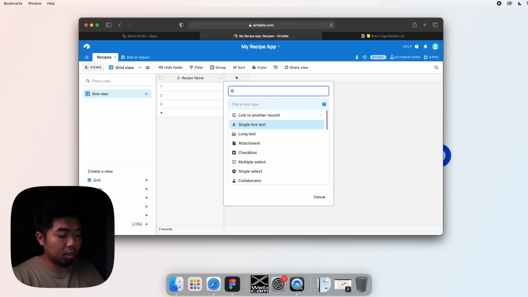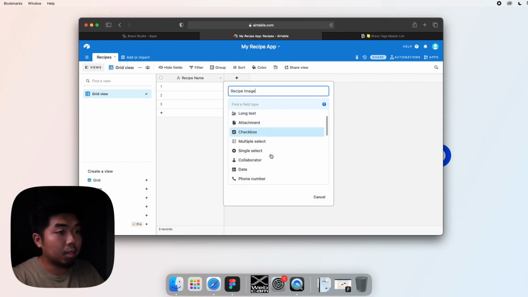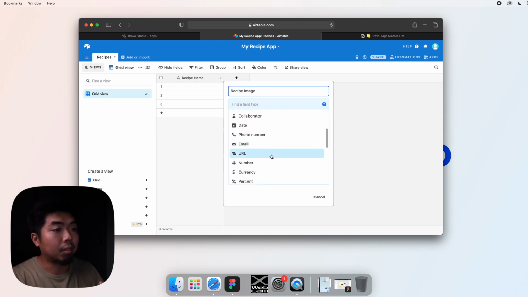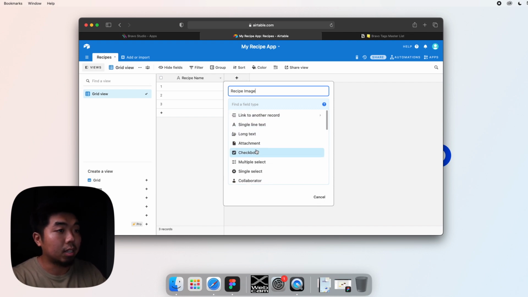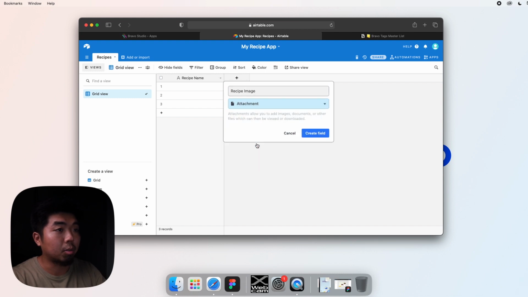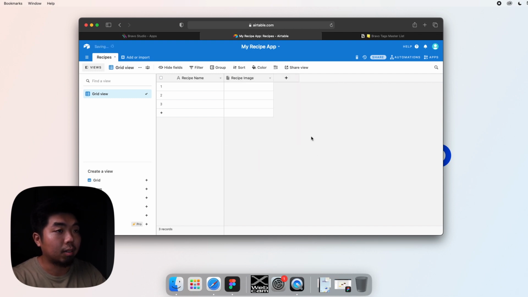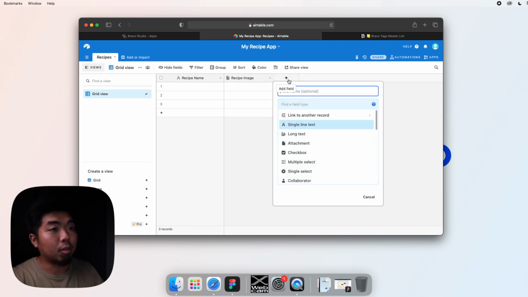We can name it, so this is going to be recipe image, and down here you can select a bunch of different field types. Now depending on what type of data you want this column to take, in this case an image is going to be an attachment, so we're going to select that, and we're going to hit create a field, and you can see it adds an attachment file, and it's going to be a recipe image. Now we can go ahead and add one more field. This one's going to be our recipe instructions.